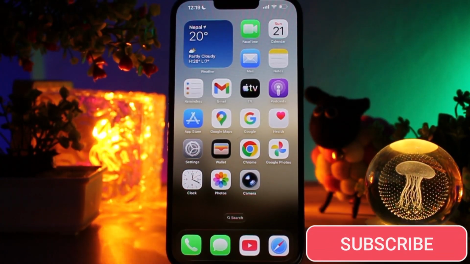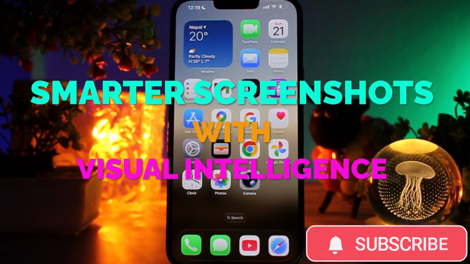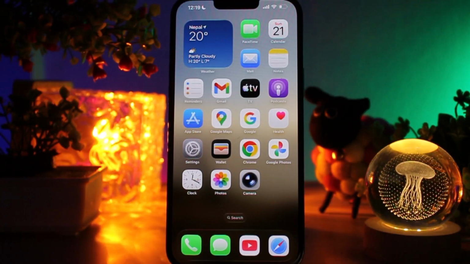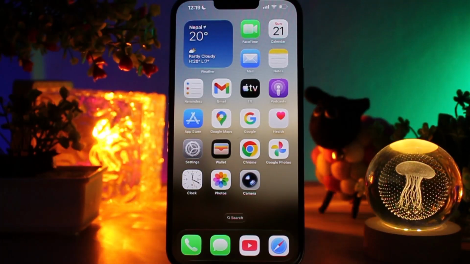In today's video, I will show a smarter screenshot with visual intelligence, like add to calendar or image search, on your iPhone. Let's get started. When you take a screenshot on an iPhone, it doesn't just save as an image anymore. iPhone can automatically understand what's inside the screenshot.